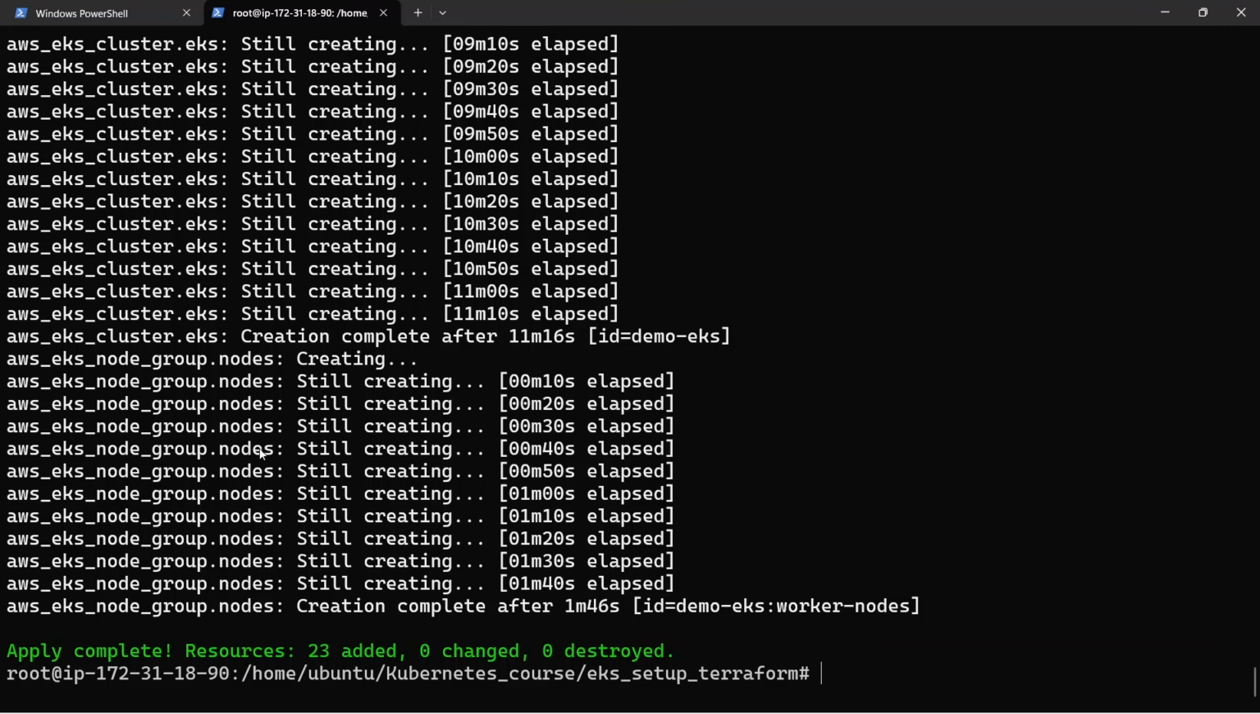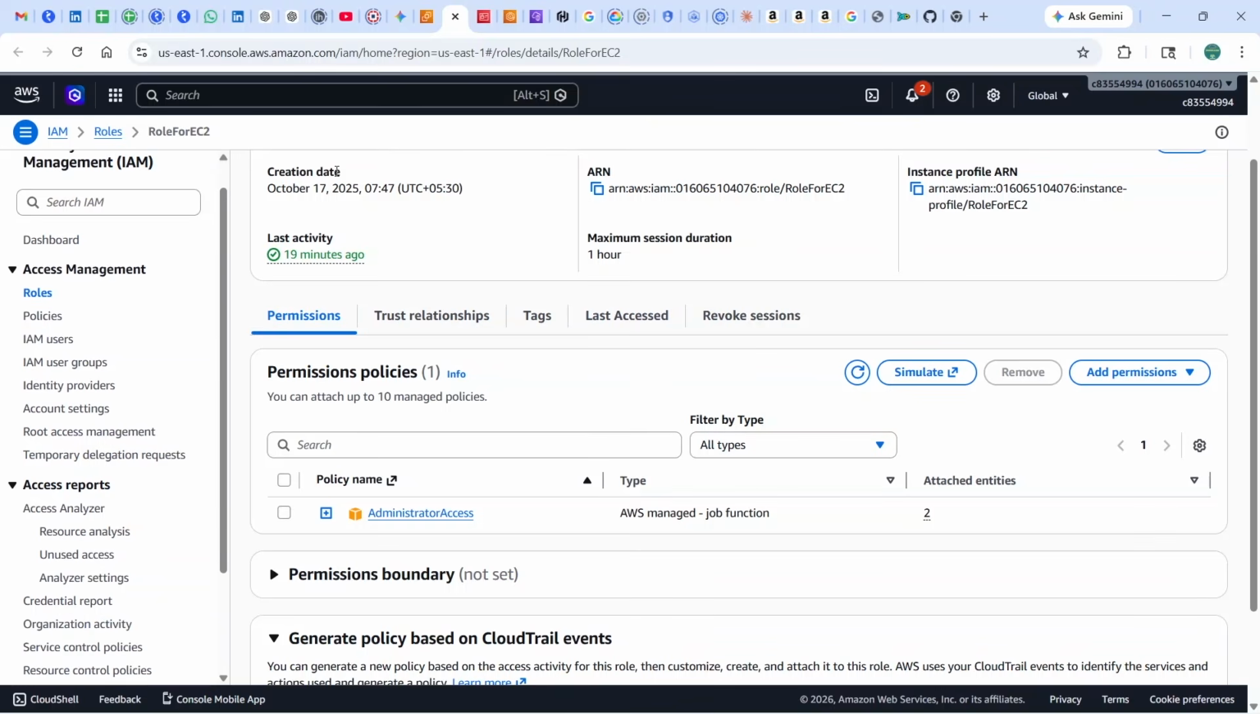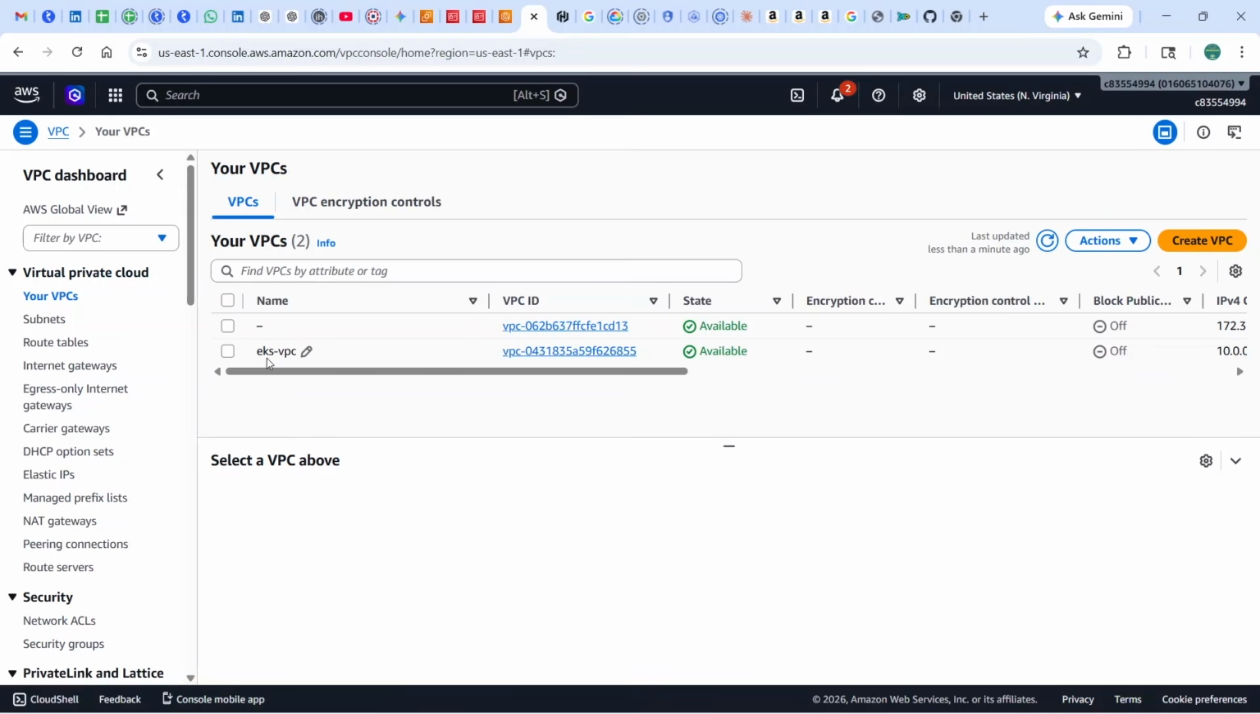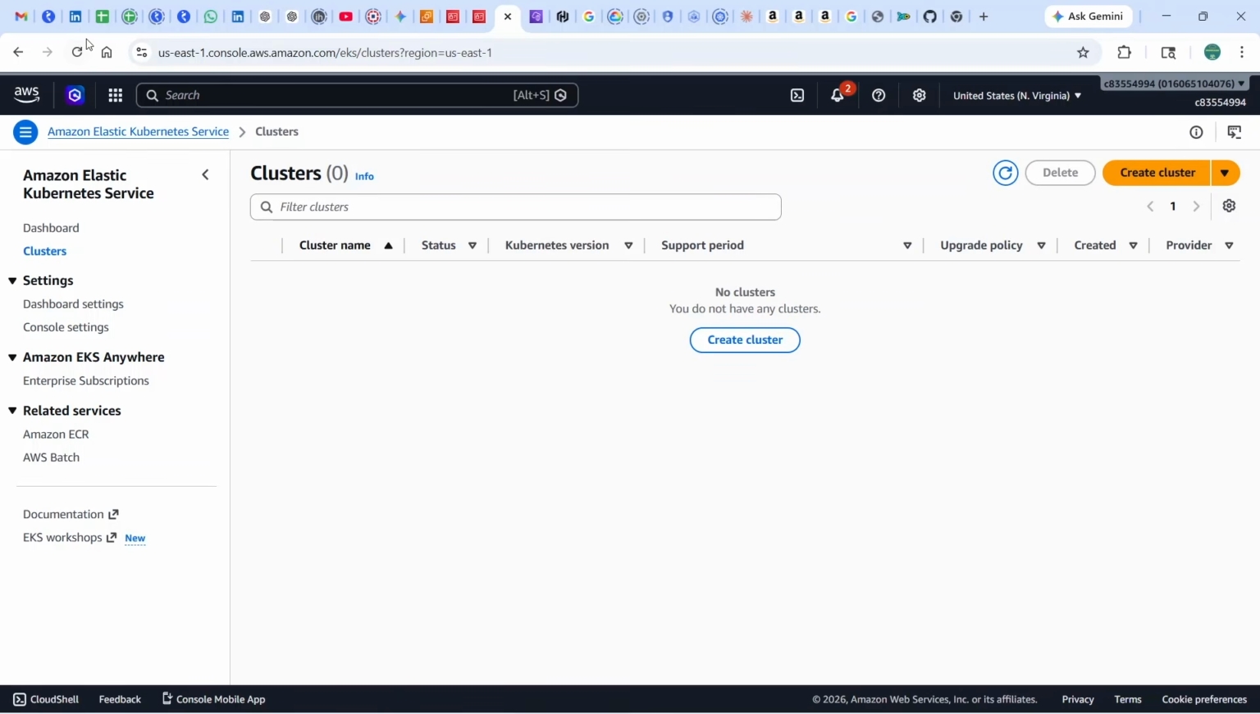Alright, so you can see here that my Terraform has completed. So 23 resources are created. Let's go and check in our console. So here I have the VPC that I created, and then I'll have the subnets, I'll have the route table, so everything that I've defined in my Terraform. And here I should have my EKS cluster.